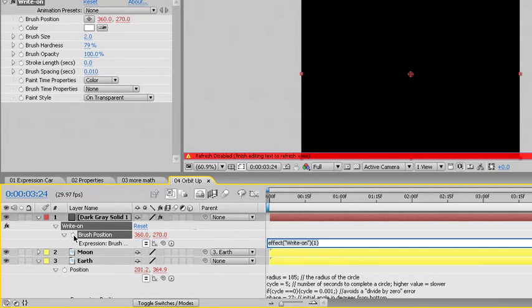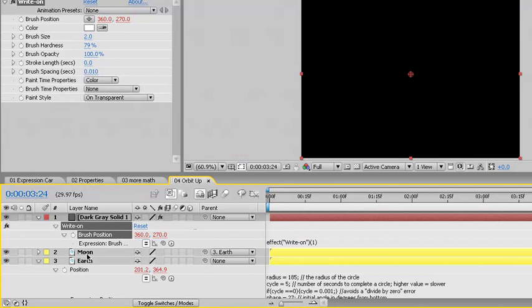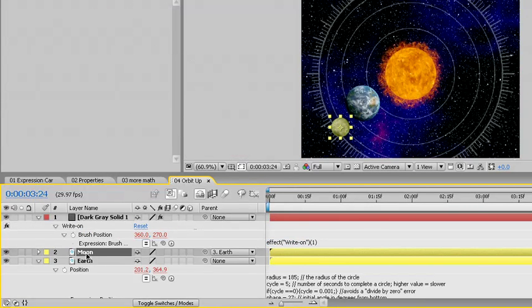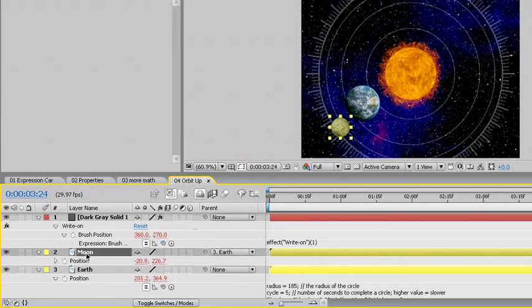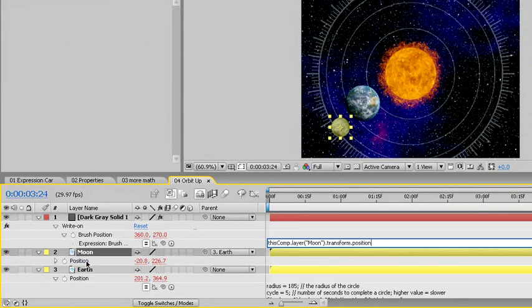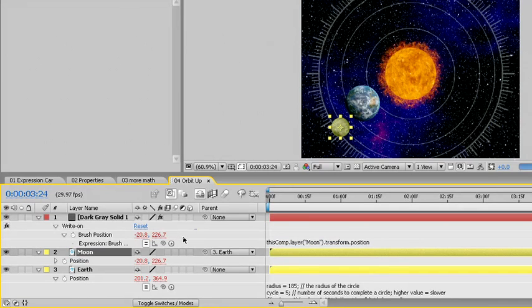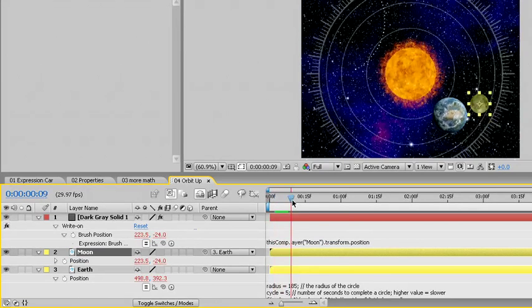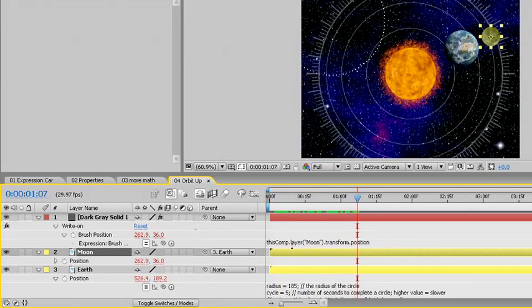I want to link the brush's position to the moon's position. So I'll click OK for now, then select the moon's layer, then type P to reveal the moon's position. If I link the position of the brush to the position of the moon and use Enter on the number pad, After Effects does create an expression for the effect that uses the values for the moon's position.